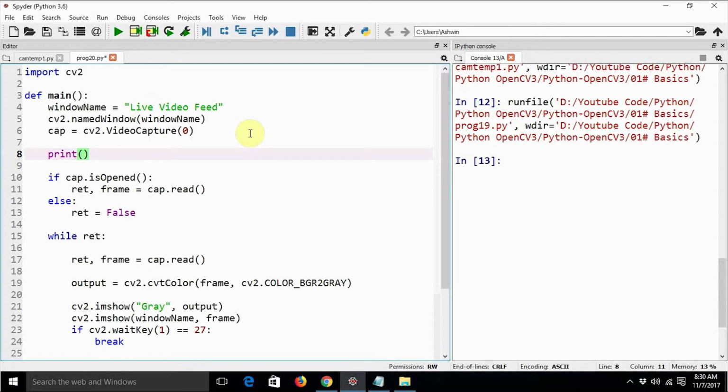Every digital camera has some properties. We can fetch those properties using the object of that camera and the get function. Let's see a demo of this. So just say width of the image, width plus str of cap dot get of 3. This is going to give us the resolution.